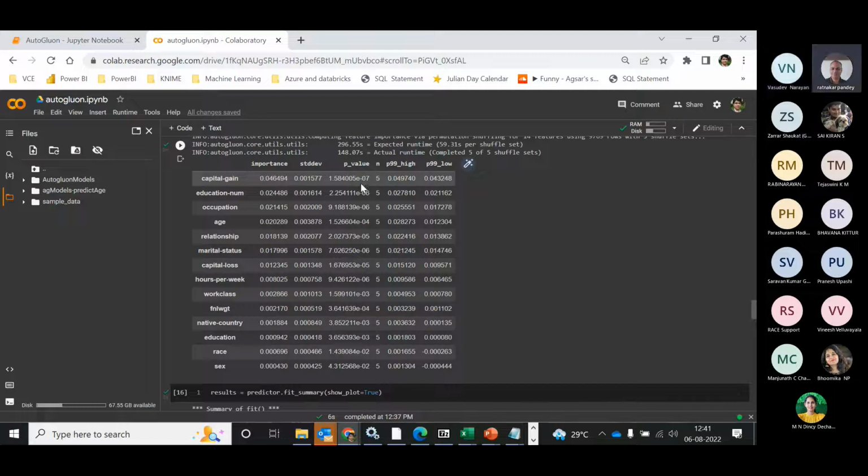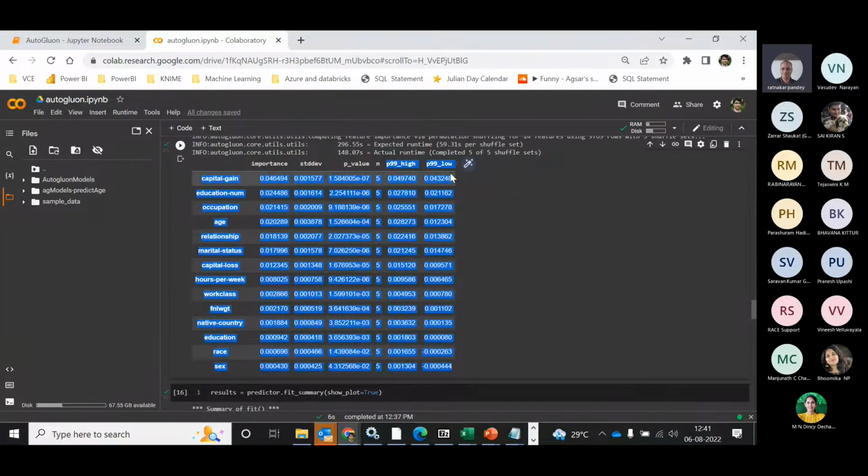But here the null hypothesis is not 95%. Here the null hypothesis is 99%, because it's giving you a band of P99 low, P99 high. So with 99% confidence, what the values are going to be, right? So what you're looking for is anything which is less than 0.01 is significant. Anything more than 0.01 is not significant, right? So which variable is not significant over here? I think here, 0.01.